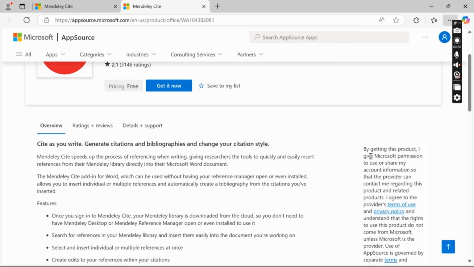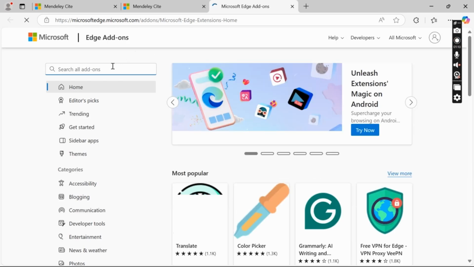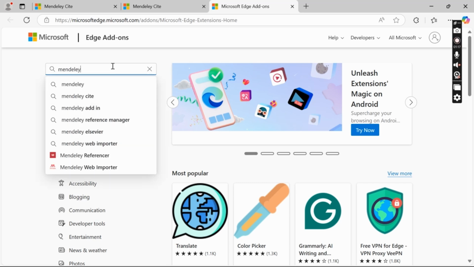When you click on extensions, you can say get extensions for Microsoft Edge, and you have the opportunity to search. So if we are searching for Mendeley, what you want to download is the web importer.